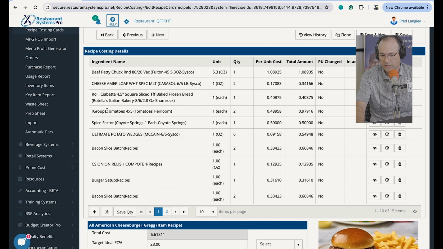Yeah, exactly. So here we have all this layout. So there we talked about groups, tomatoes. Here, there's potato wedges. You can see that's a direct product from Cisco. Then bacon, that's a batch recipe. So it's another recipe within a recipe, because how do I buy bacon? I don't buy it by the slice. I buy bacon by the pound, right? So now we've got to have a conversion recipe that says a case of bacon makes this many slices, right? If I'm using it by the slice of bacon. And so those are things that you need to check.